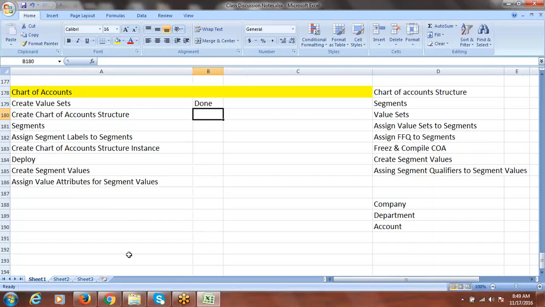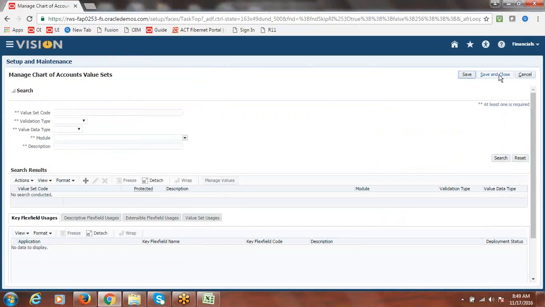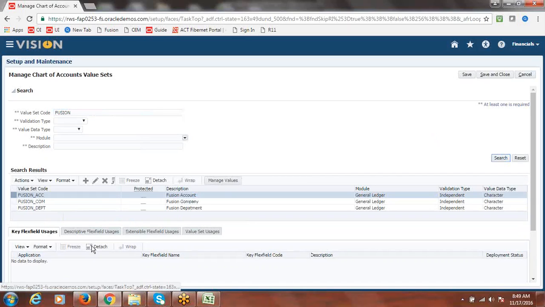Okay, fine. Let's see how to create the chart of accounts. So now we created value sets. If you want to see the value sets, you can just type here Fusion, then click on search. You can see all the value sets listed here. So these 3 value sets we created.